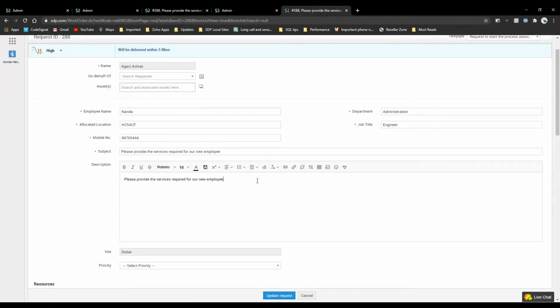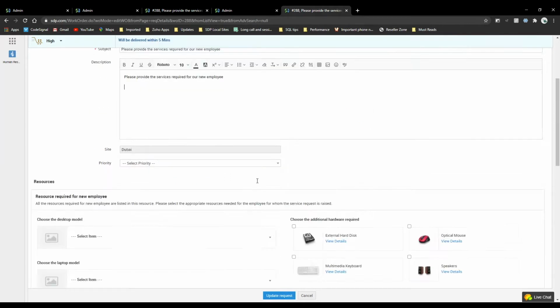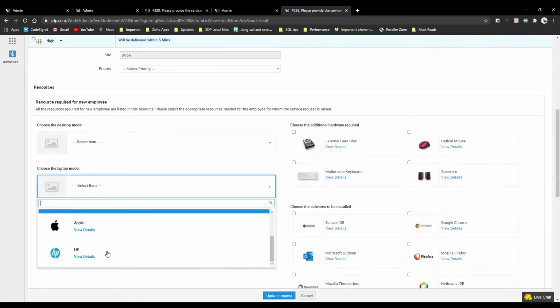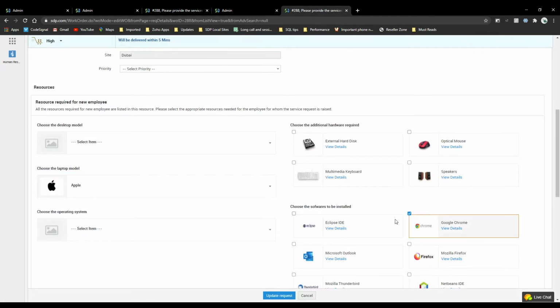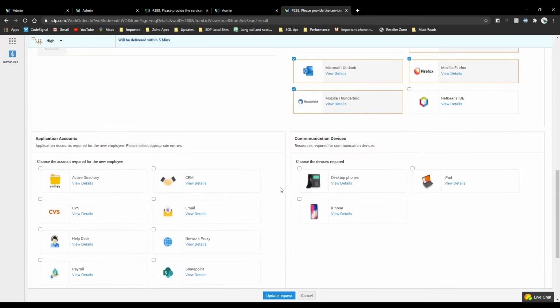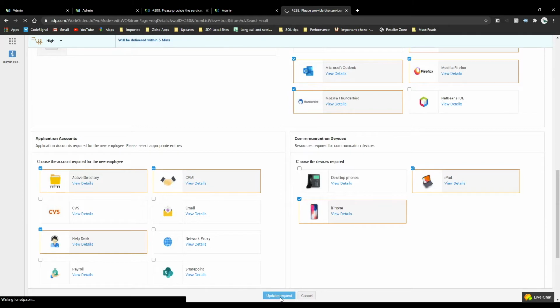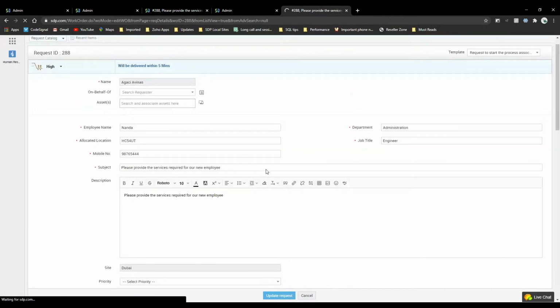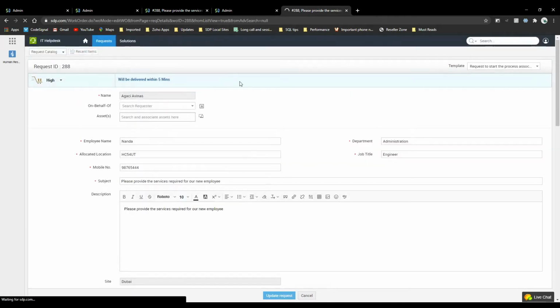So if I want to put some information over here, I can do that. If I need any sort of resources, I can choose them. Like I need Chrome, I need Outlook, I need Firefox, I need this as well. And communication, yeah, this guy needs iPhone, iPad, help desk, Active Directory, CRM. So I can edit this and update it. This will work only once. So the moment I update it, the edit field will disappear for me, and I will not be able to change anything post that.